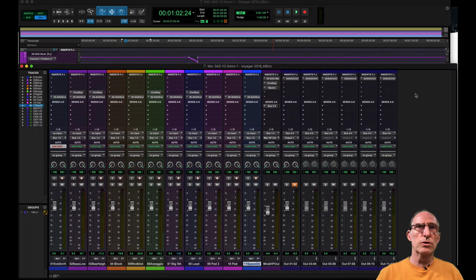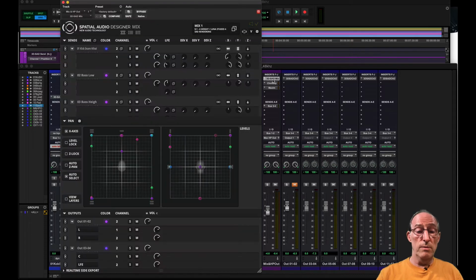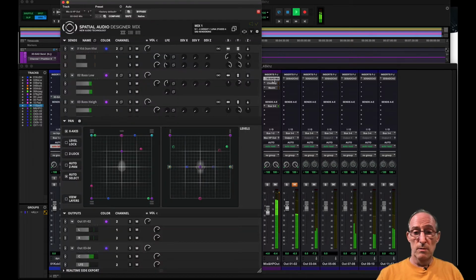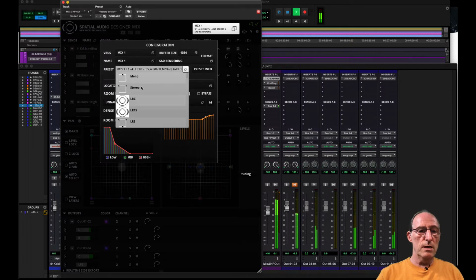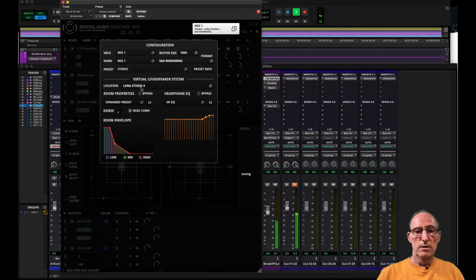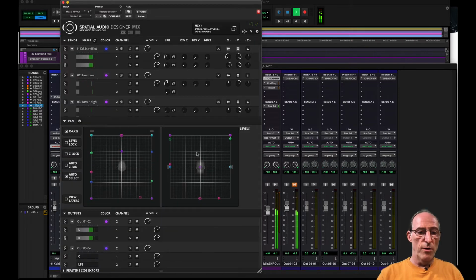And now I'd like to show you the export. So how to deliver it, or how to do the master for different formats. So first, if you create a mix, you can just run a mix here in 9.1, and we see all the outputs here. But I can also switch instantly to, let's say, a stereo version. So now, as you can see, I hear this stereo rendering of all the objects, placements, and movements.